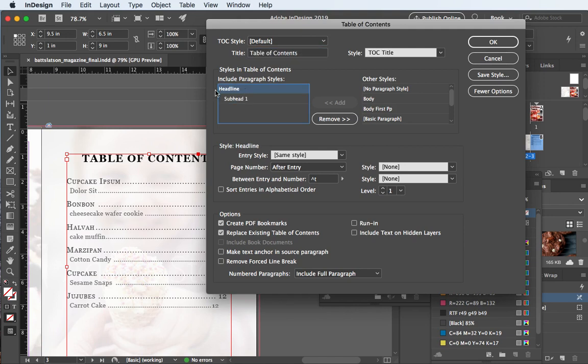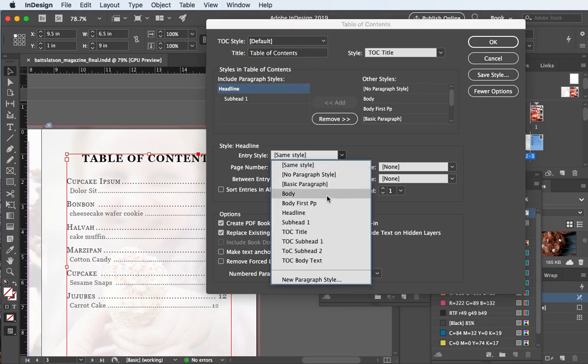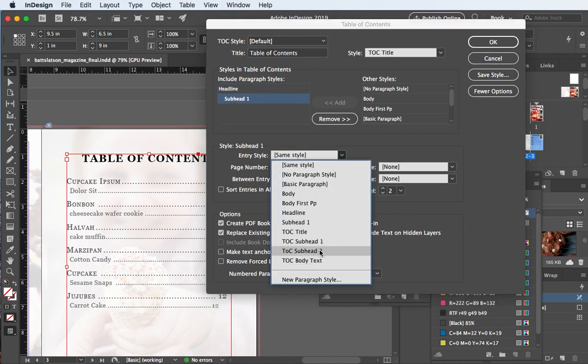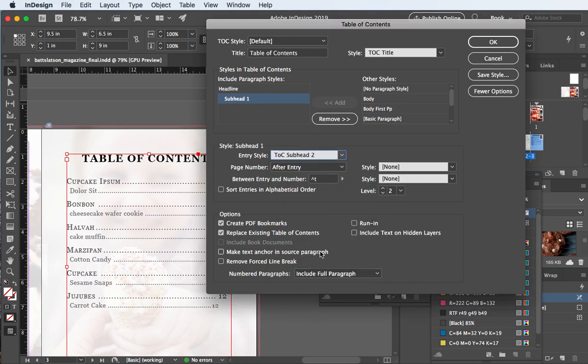So what I'm going to do is click on headline. Down here where it says style headline, this is if I already have a style created for the table of content, I can style it. So where it says entry style, I can click here. Now I can say, oh, well, that's my headline, so I want that to get the TLC subhead 1, right? So I have that, and I can go to subhead 1, and I can say, oh, I want this to get the TLC subhead 2, okay?